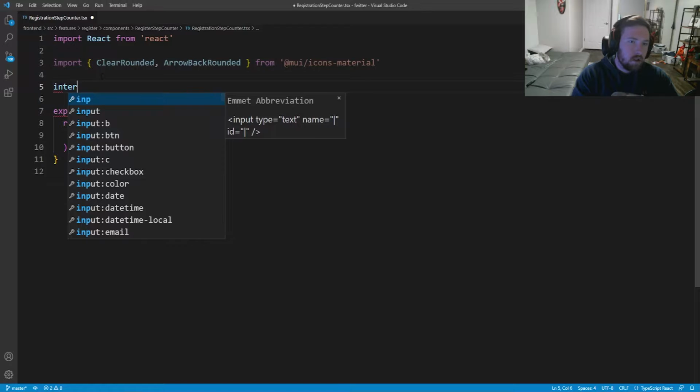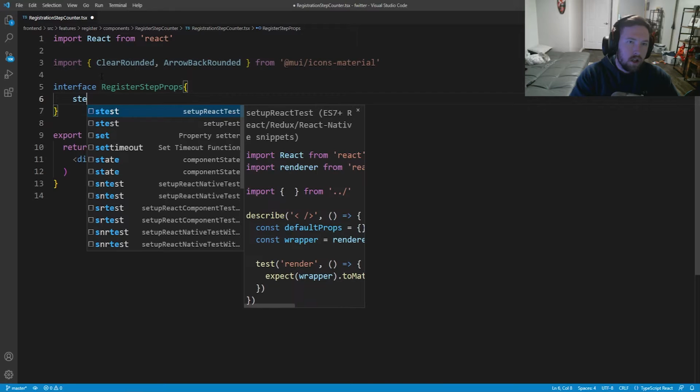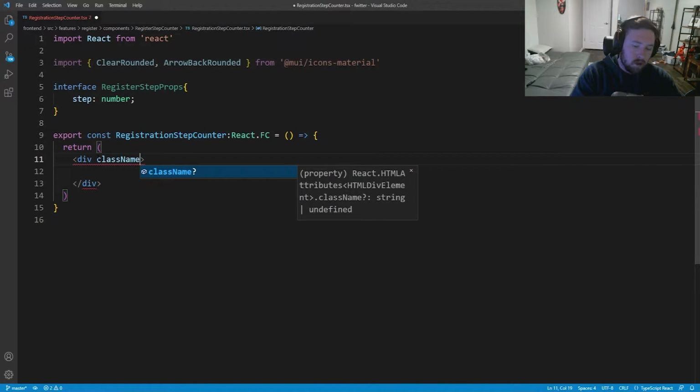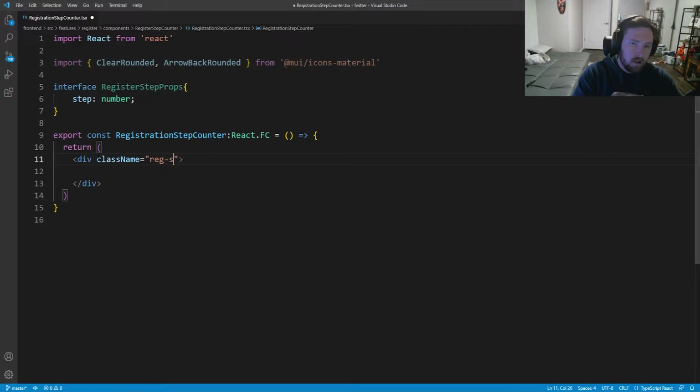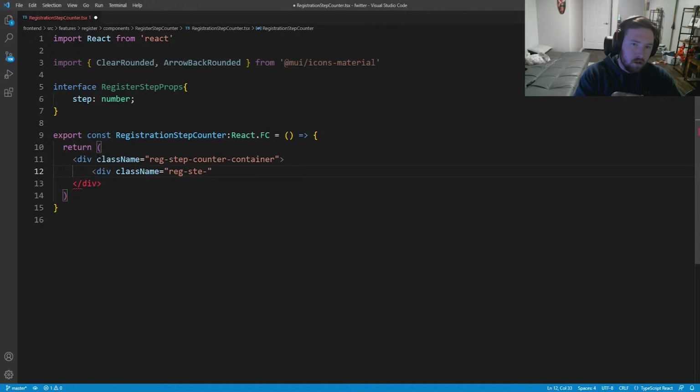So we're going to say interface, and we could export this, but I'm just going to keep it in here. We're going to say RegisterStepProps, and we are going to go ahead and say step is equal to number. Now, what we want to go ahead and do is create our container for this guy. So className, I always say reg, so we'll say reg-step-counter-container. And we're not gonna have any crazy backgrounds or anything. We are going to go ahead and say div className equal to reg-step-counter-btn.